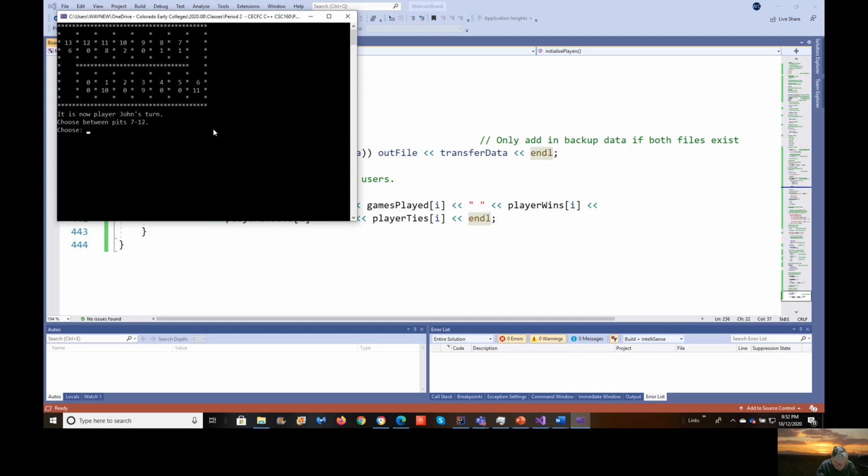Now watch what happens when I do an 8 here. Because it's capturing the opposite side. And then I'll do a 1, because that's the only choice I have. And then I'm going to do a 7. That's 5, so I'm going to do a 5.